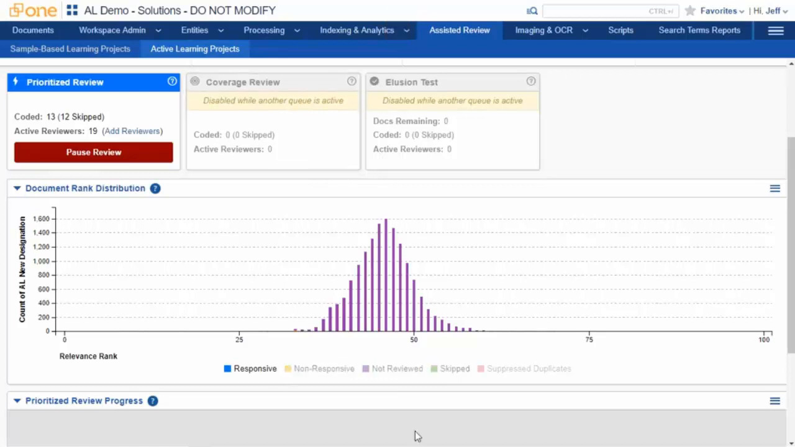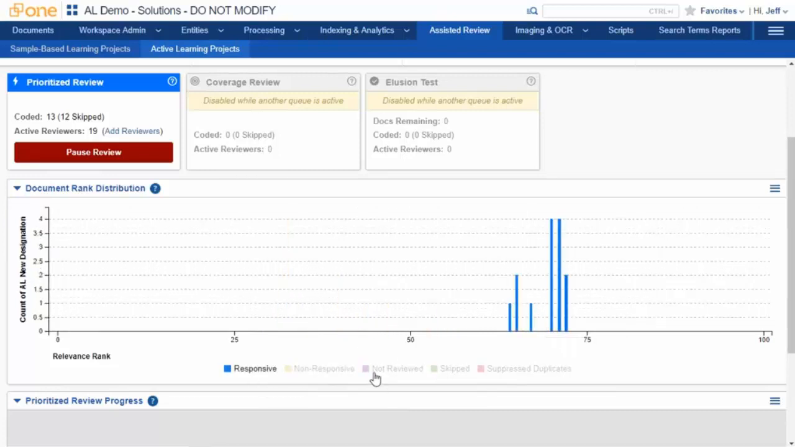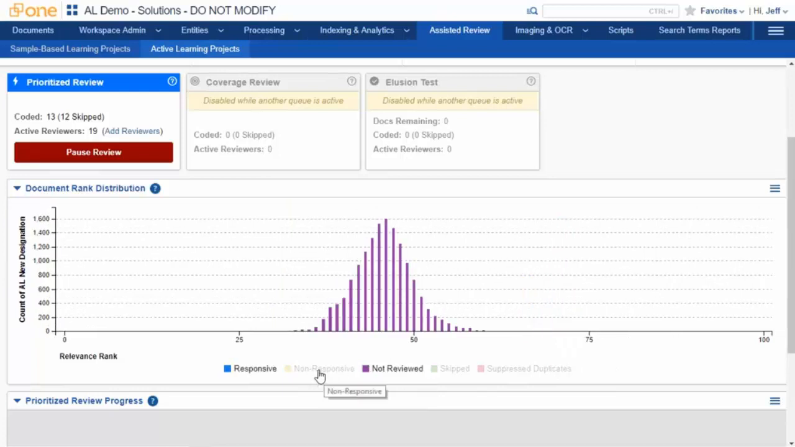It's important to note that you can interact with this graph, so I can look at just my coded non-responsives and see where they lie in the graph. I can look at just my coded responsives and see where they are. Yellows tend to be on the left, blues tend to be on the right. Maybe I want to look at just my not reviewed. So please do interact with that graph and play around with it. The other thing you can always do is pull the scores into the documents table and play with them yourself. That's called updating ranks. We'll talk about that a little bit later.